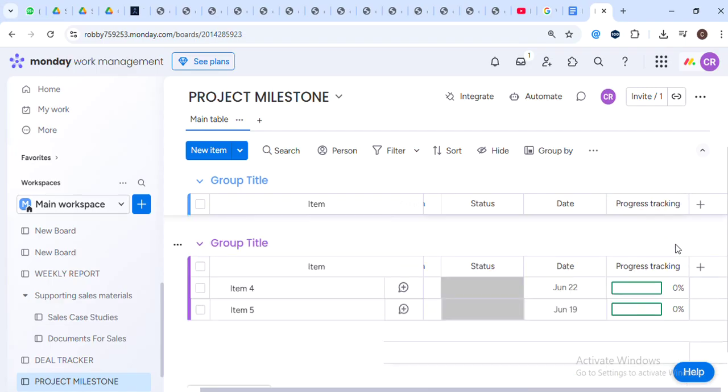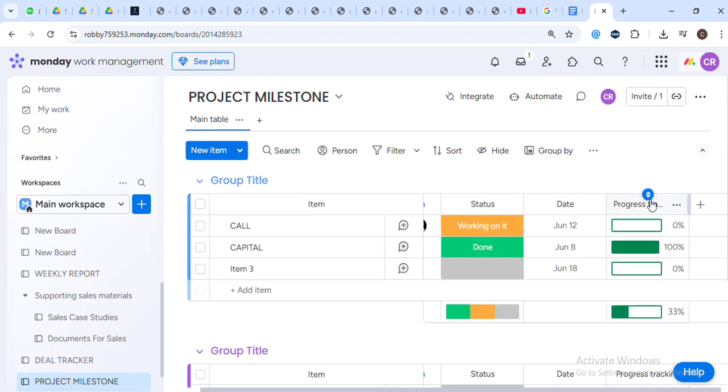So there you have it. You've created a project, set your milestones, assigned them to your team, set due dates, and now you're tracking progress, all in Monday.com. It's a simple and efficient way to manage your projects and keep everyone on the same page.